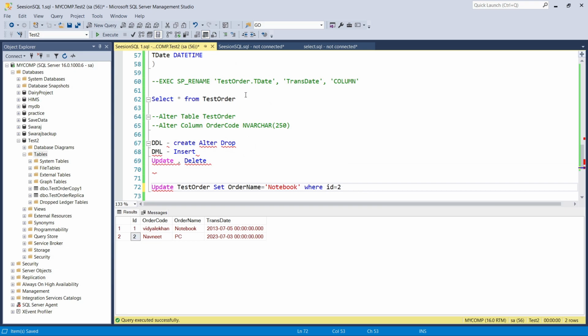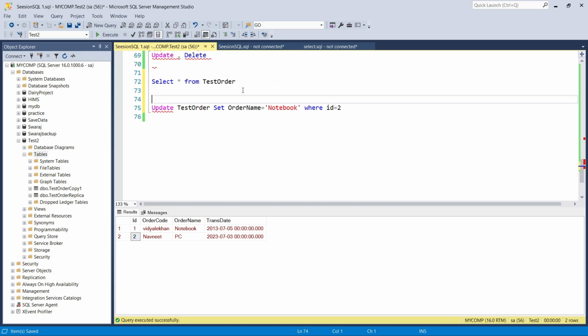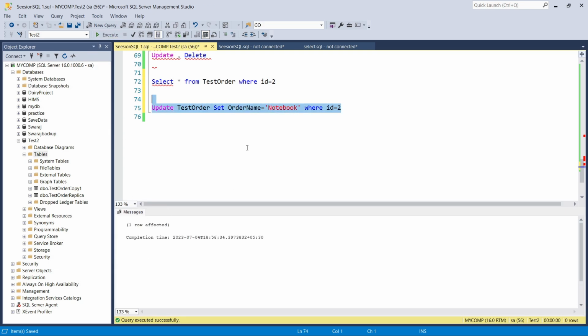Suppose we are executing this query, select star from test order, and we will get all the data. If I want the data for only record 2, then where id is equal to 2, correct? And for that record I have to update, instead of PC I want a notebook, order name is equal to notebook, then update it. Here one record is affected.